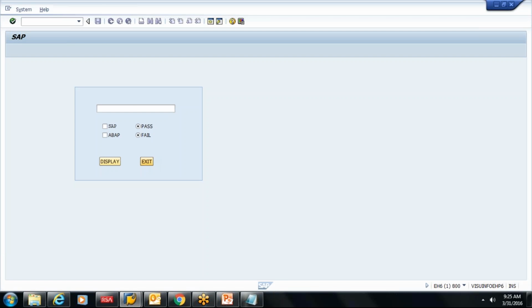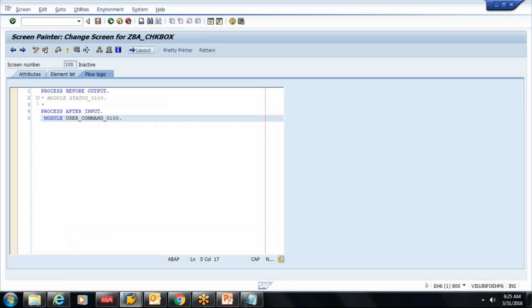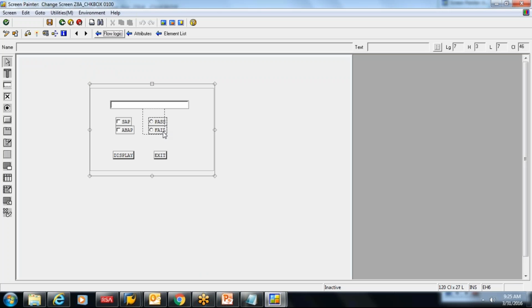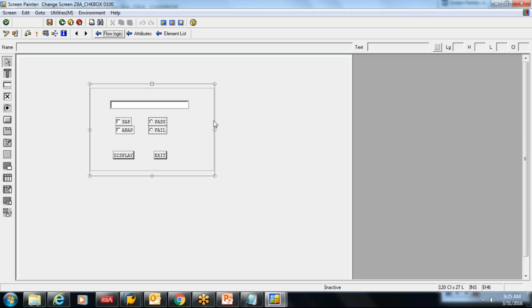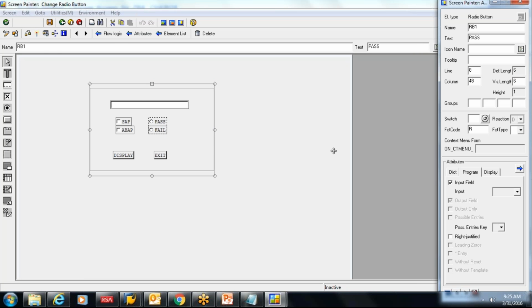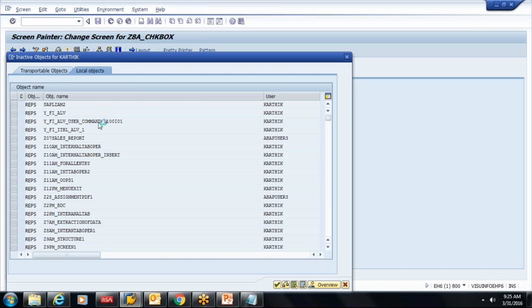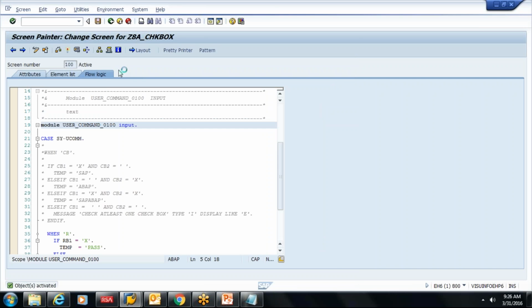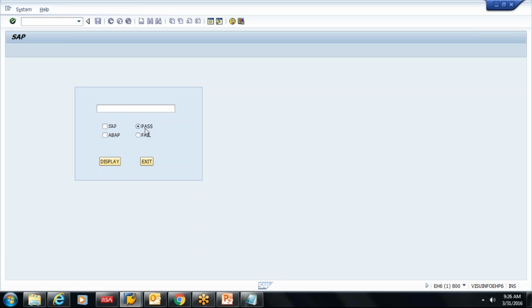Still they are not in group, huh? L group, no? Oh, it is not accurate. So when I select pass, pass, fail, fail, okay.